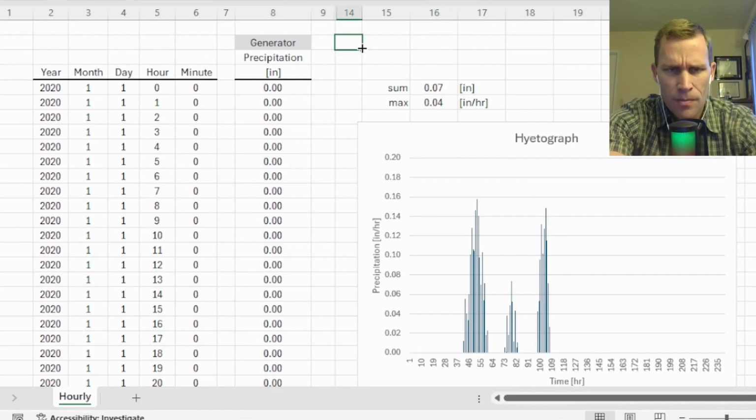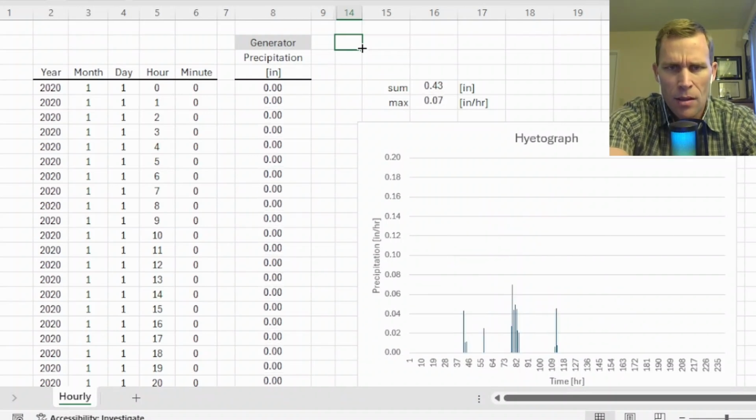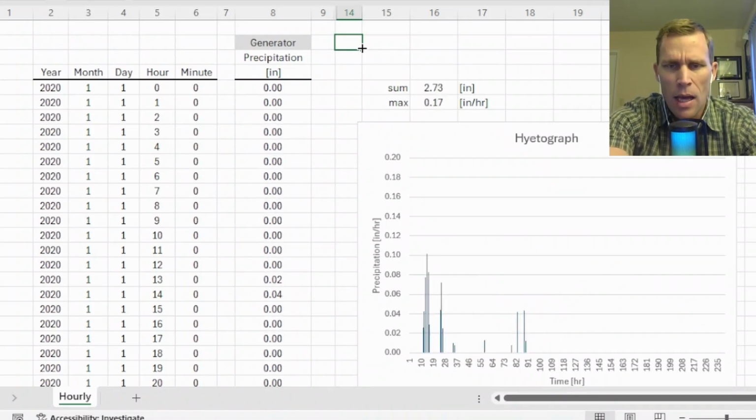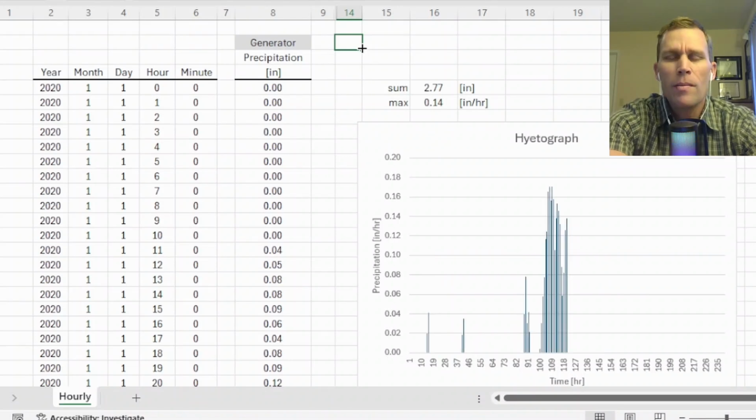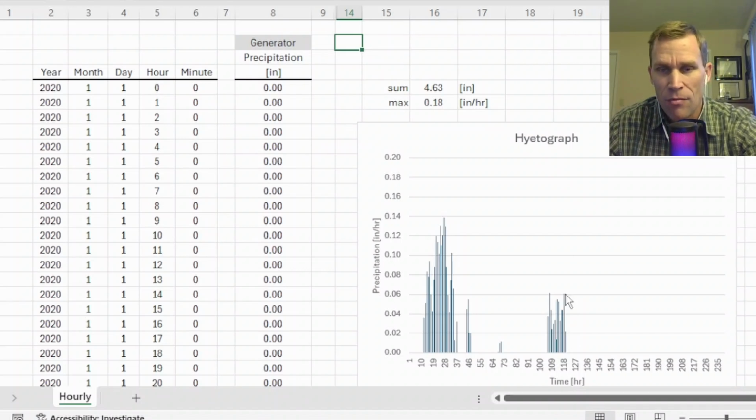So here's a second storm. And then if you look at the graph, it should be changing. There's another one, and so on. I changed it so there will only be precipitation in the first 5 days of this 10-day simulation. So you may see an abrupt cutoff of precipitation at the halfway point, which might be what's happening here. This hyetograph has 4.63 inches of precipitation with a maximum of 0.18 inches per hour.